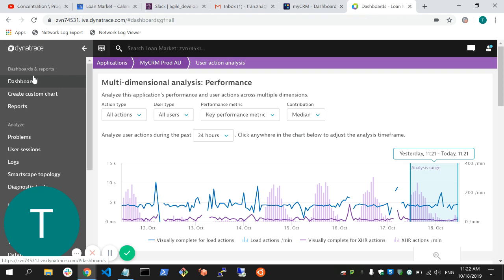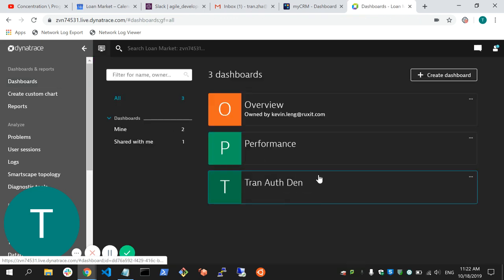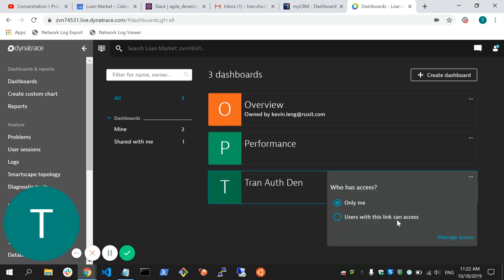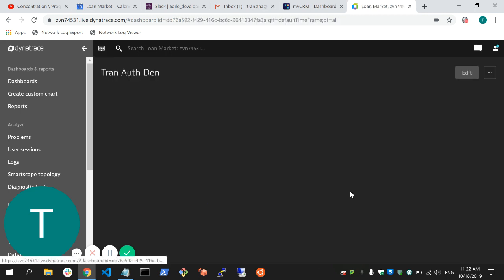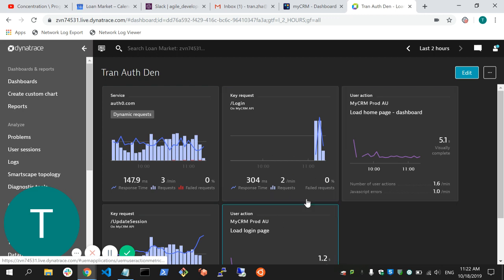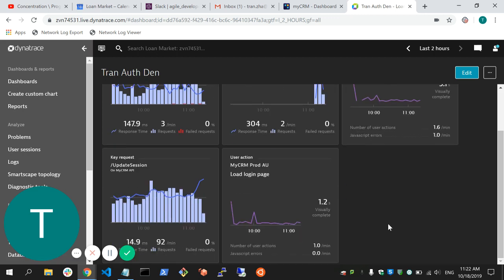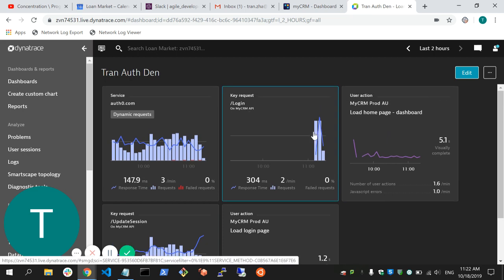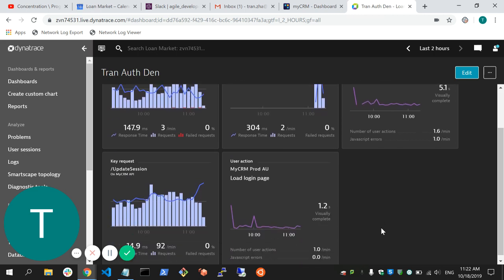So after this is done, you go to dashboard, you will see this dashboard. And by the way, you can actually share this with other people. So users with this link can access, or you can share it with the entire team, so to make sure the team has the same view of some of the dashboard you have, and you can monitor. You can see that login page starts to generate stats as well.